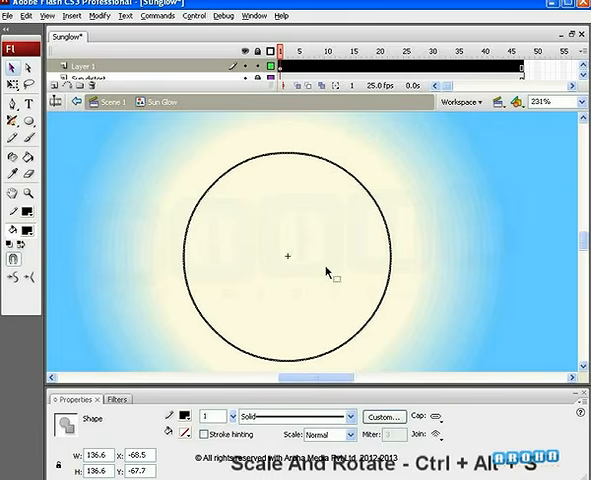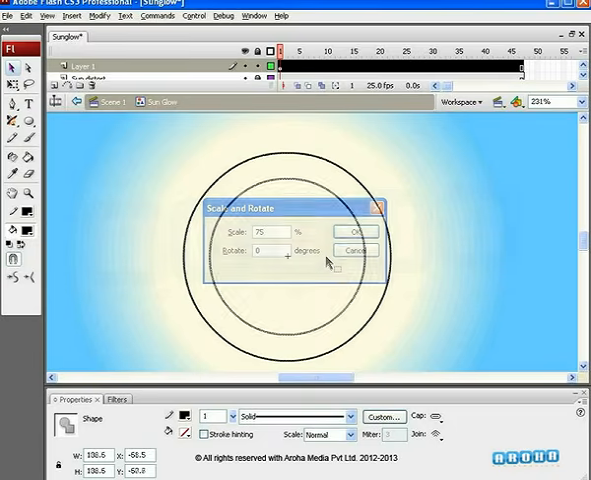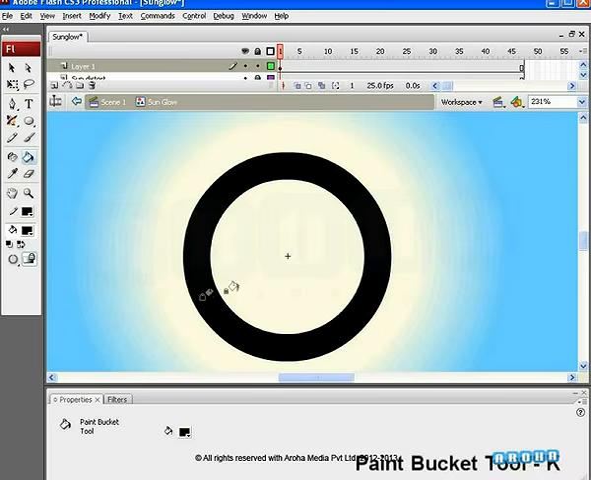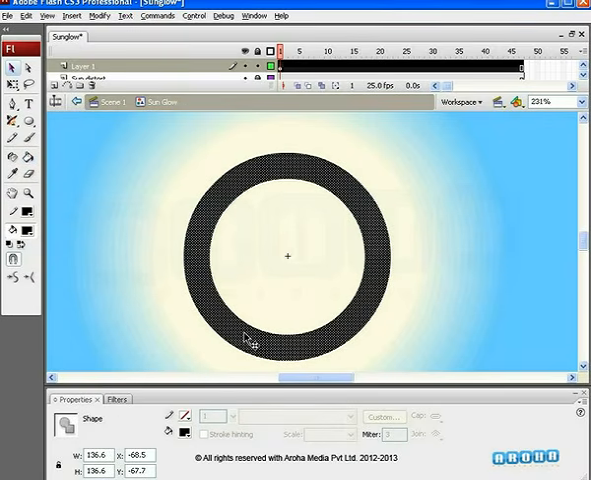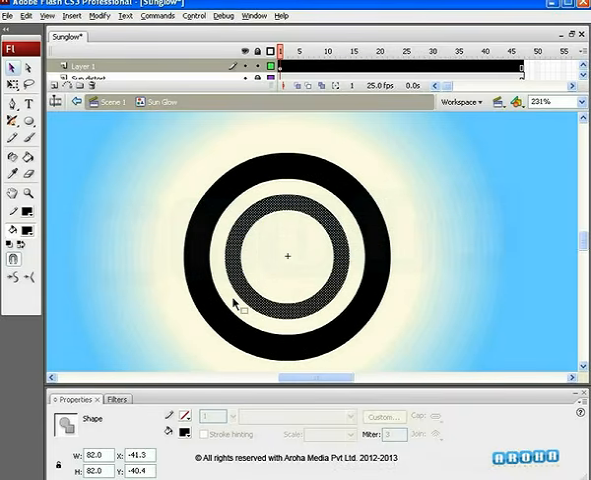Next, we press Ctrl plus Alt plus S. Here, the Scale and Rotate dialog box will open and we scale it down to 75%. Now, we fill both circles with black. Next, we select the whole circle and make a duplicate. Next, we again use Ctrl plus Alt plus S and we scale it down by 60%. That is, we make the circle small in size. Here, we can see one circle within another circle.